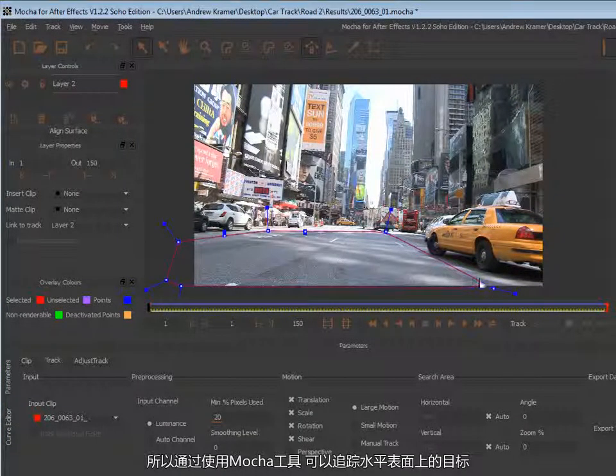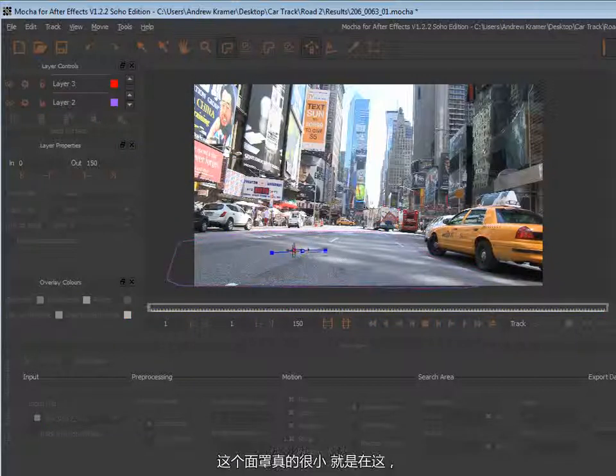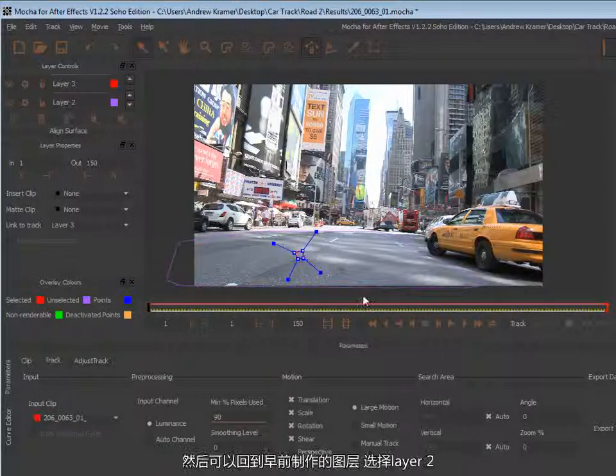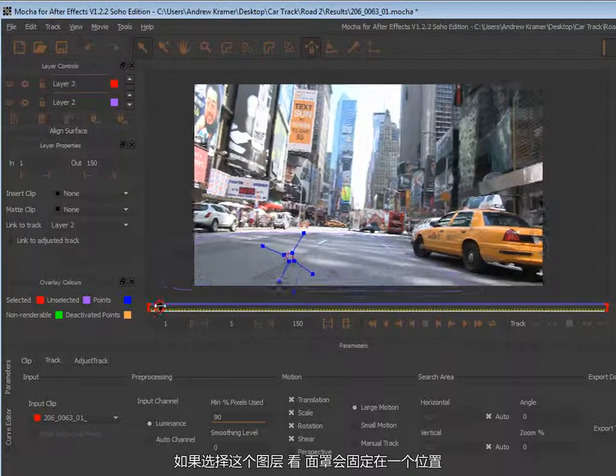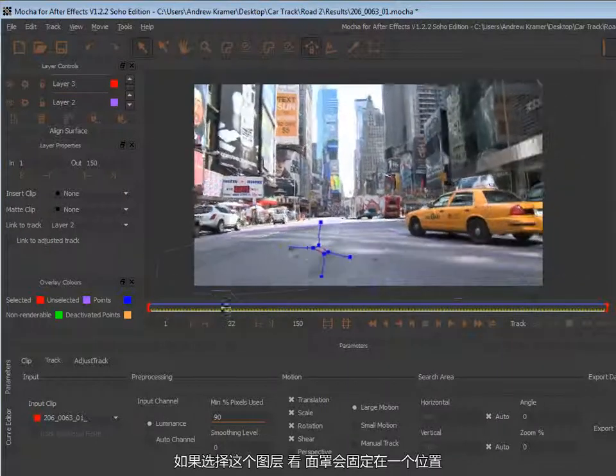So using Mocha, we can actually track the texture of the surface and get some information we can actually use. So even if you want to export a single point, tracking a surface will allow you to get a more accurate reading of that area. To do that, I'll create another mask that's really small right there. Then I can say link the track to my earlier layer, or layer number 2. And if we look at it, it stays locked to that position.